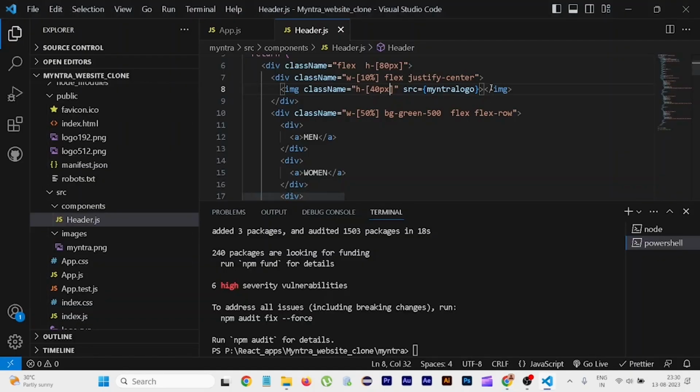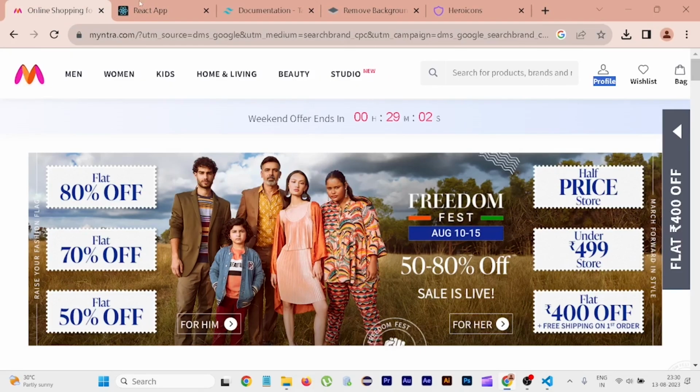Now it aligns in the middle horizontally. Now it has to align vertically exactly in the middle. For that, you go here and write items center. Now see, our logo has been adjusted in the middle. So our logo is well settled now.